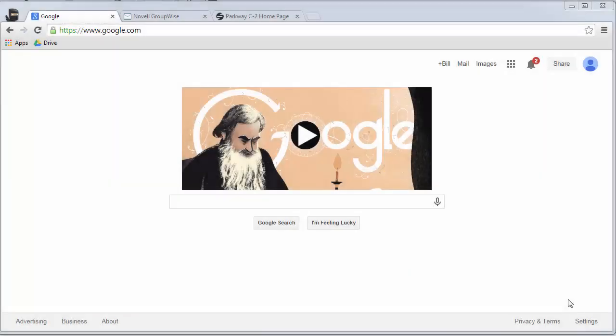Today I want to show you how to set up your startup screen for Chrome. Now, one of the questions that I've got is how can I have multiple tabs open anytime I open up my browser? And so I just wanted to show you real quick how to go about doing that.